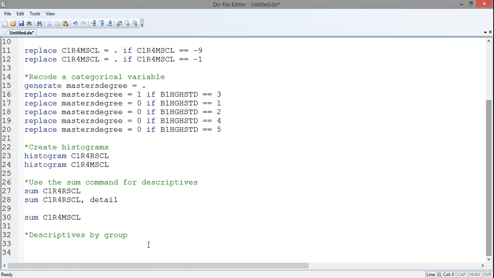Now, often as we begin to generate our descriptive statistics, we're interested in the way in which they vary by other groups. For instance, in this data set, we might be interested in whether math test scores are higher or lower for students who have teachers with a master's degree. So the final command I'll show you is a version of the sum command where I condition on the type of degree that the teacher has.